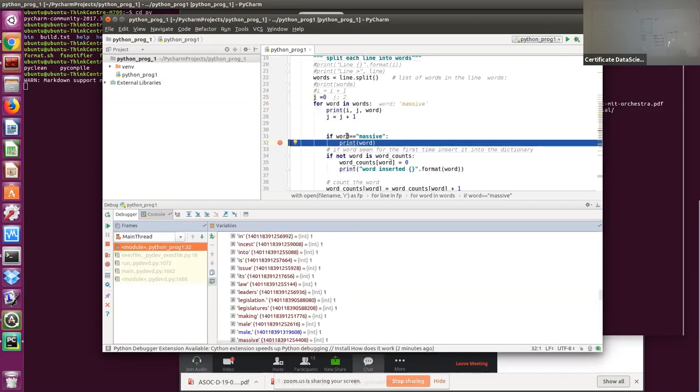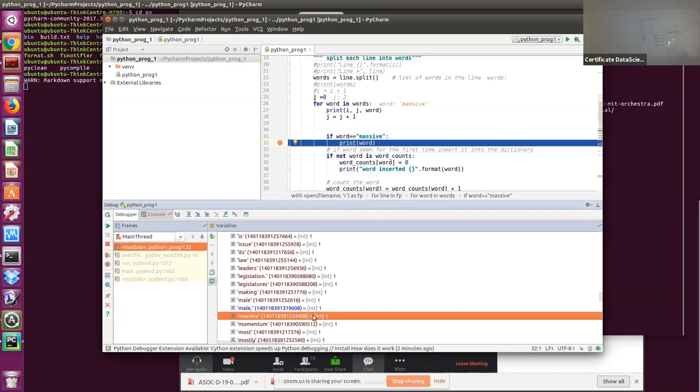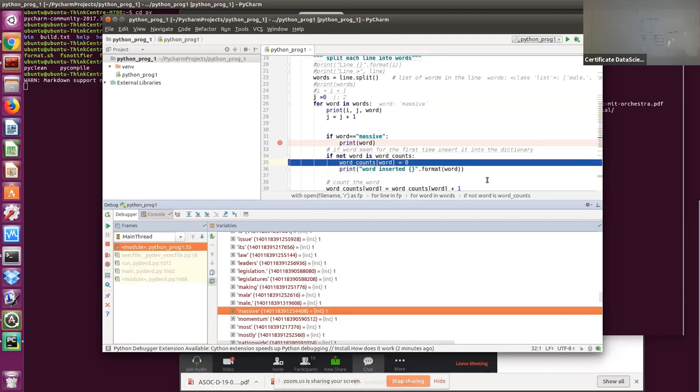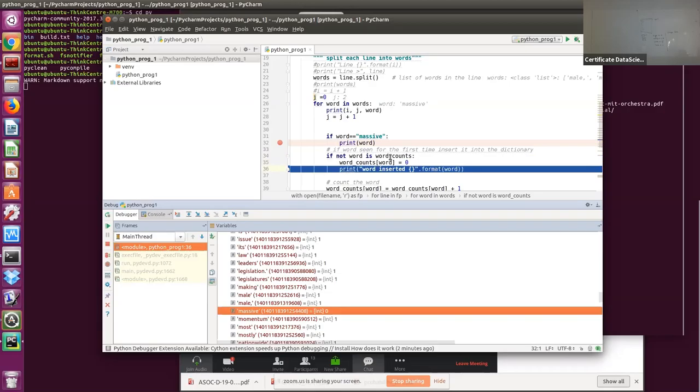Ah, here is the next one. Let's look at it. Massive already has value one. Now let's see why it is not increasing to two. Let's go slowly. Step. Is the word there? Well, the word is there. It should not be true, because the massive word is already in word counts. Here you go, so it's not true, so it is going to skip it. Oh, so something happened.